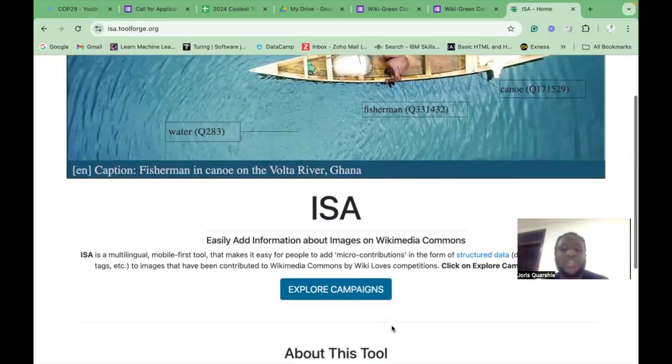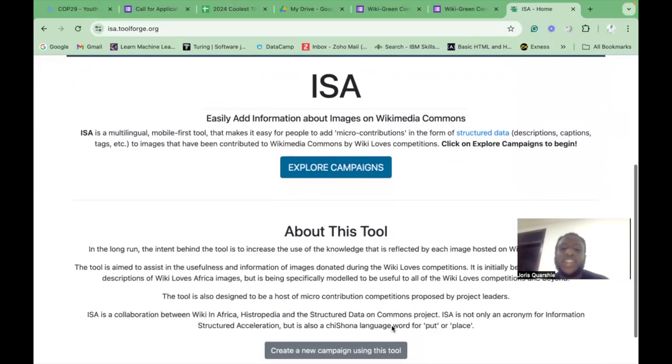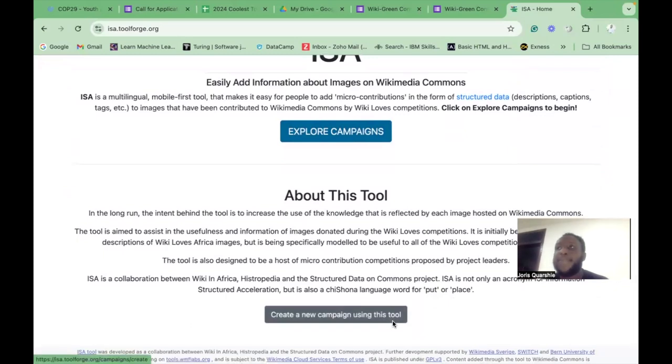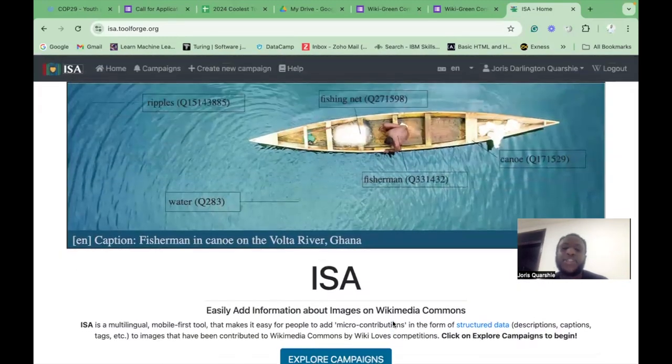Now, in order to use this tool, you can either choose to explore existing campaigns and contribute to them, or even create your own campaign for other users to contribute to. What really makes this a coolest tool is that it is an incredible tool that lets its users easily add structured data to images on Wikimedia Commons in a fun and multilingual way, and even in a mobile-friendly way at large, right?